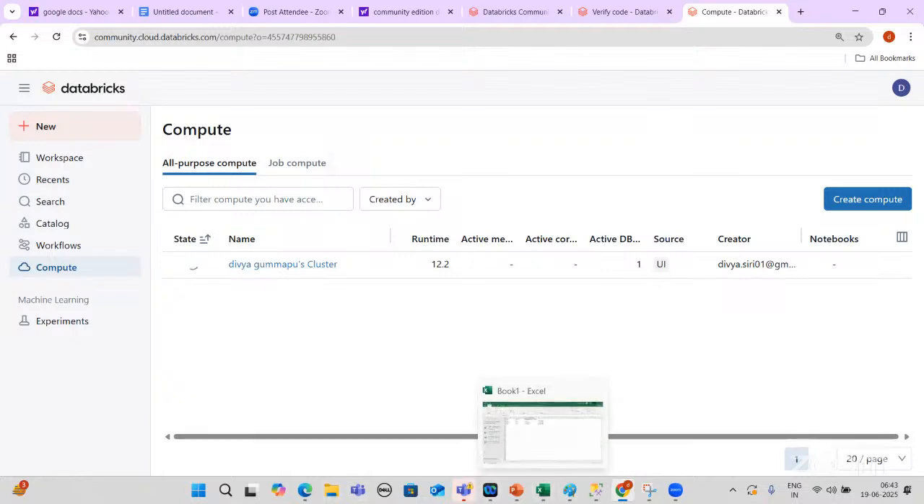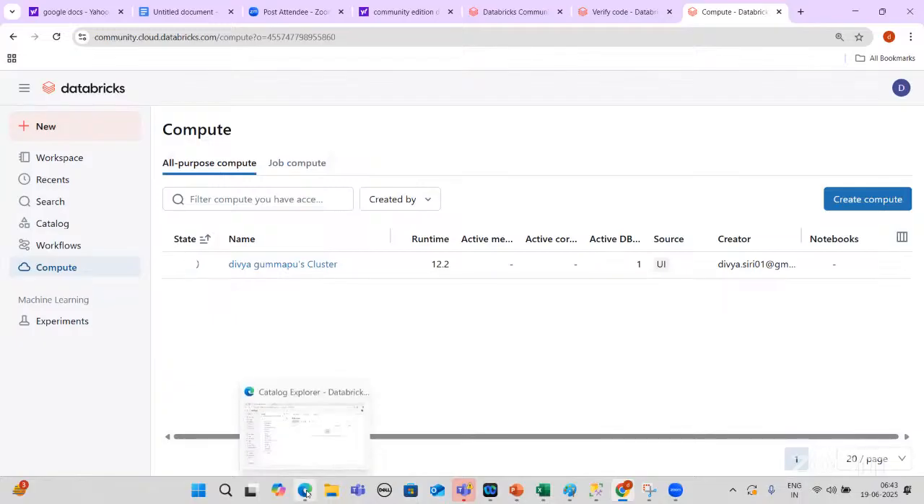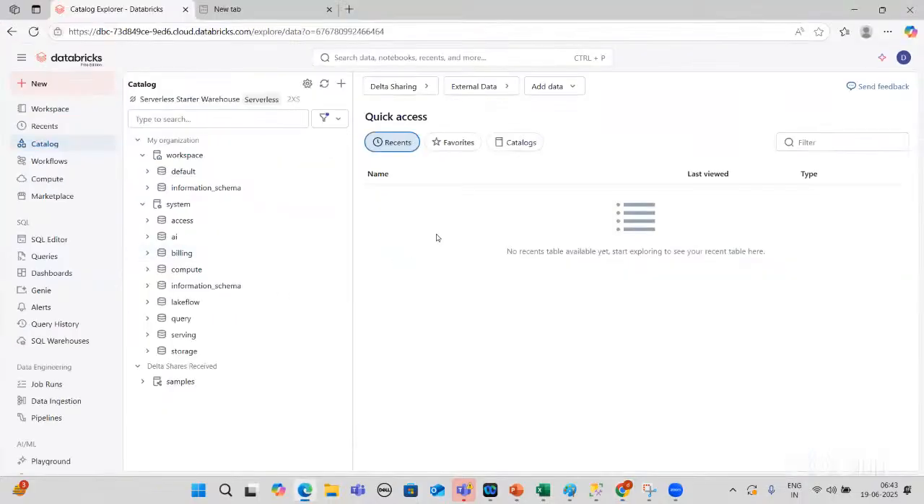Meanwhile, let me go here. It will take 2 minutes to start. So this is the catalog. You can see your things in the catalog. Suppose you have more tables in that, or different databases and all, you can see them here. But these are not ours. They are already system generated.